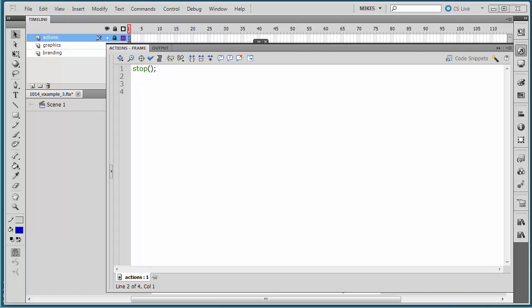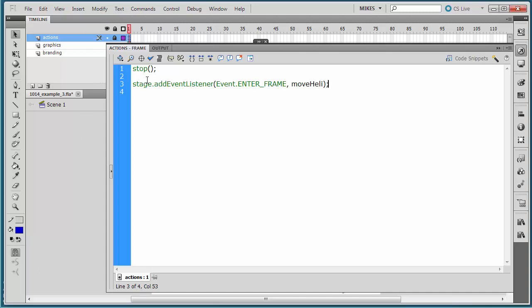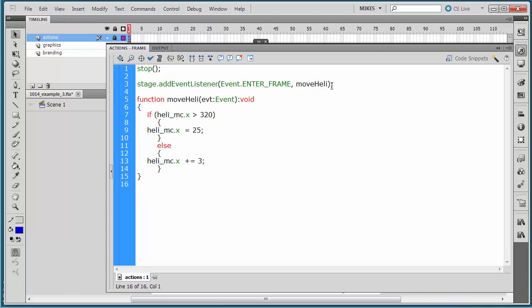Now inside my ActionScript, the first thing I want to do is put an event listener on our stage. We actually did this in the previous tutorial where we were looking at event listeners and the enter frame event. We're going to do the same thing. I'm going to give my stage an event listener, listening for that enter frame event. And then I'm going to create a function right below where I've got my event listener. That function is going to be based on moving the helicopter we've done before.